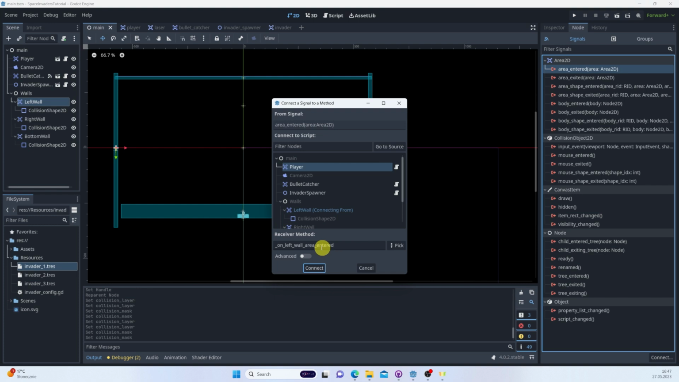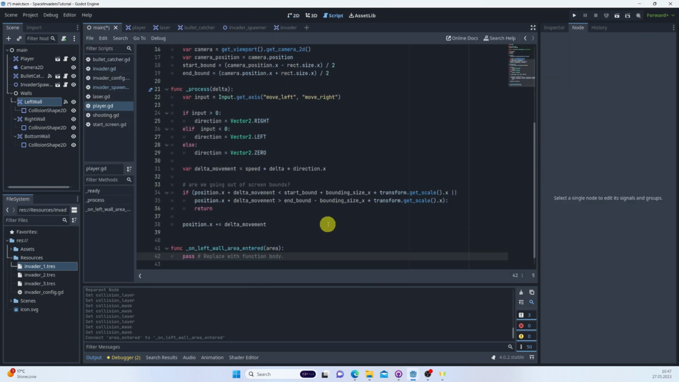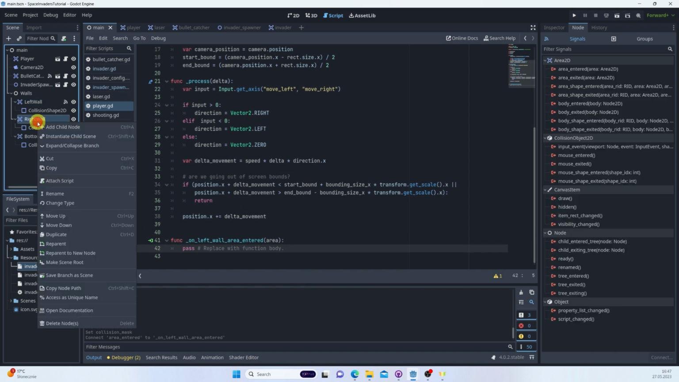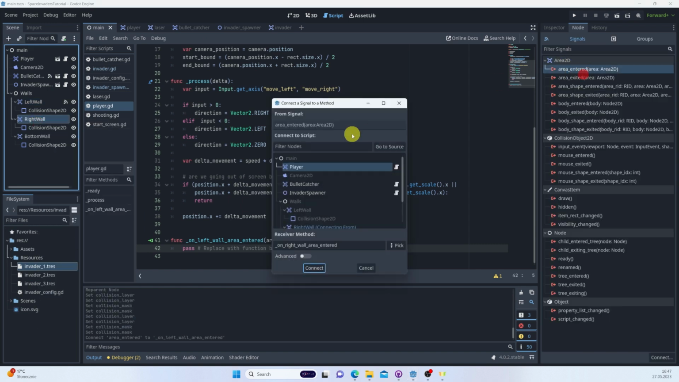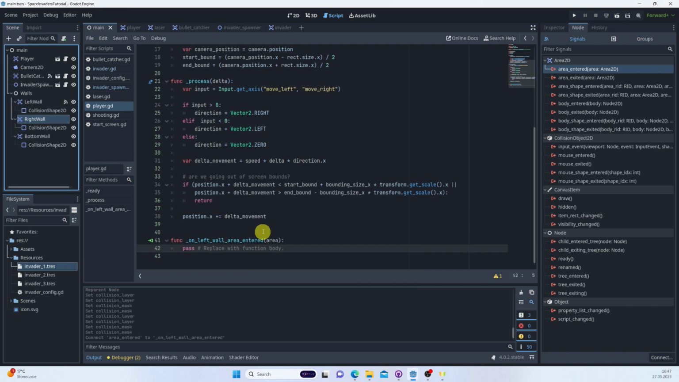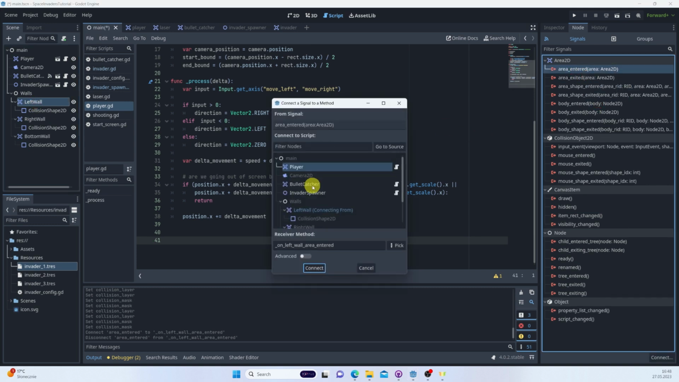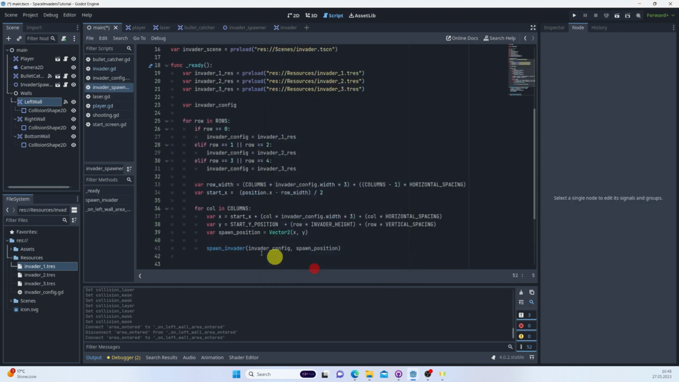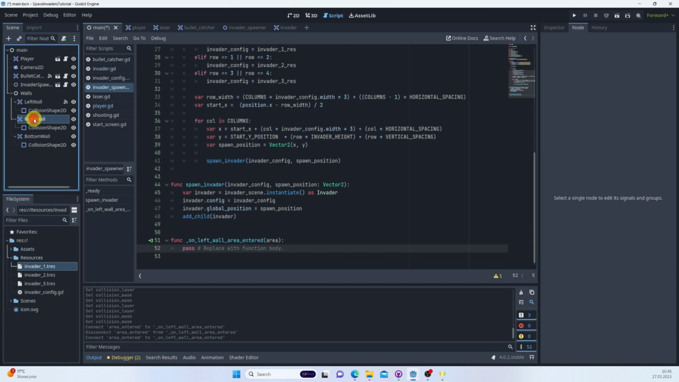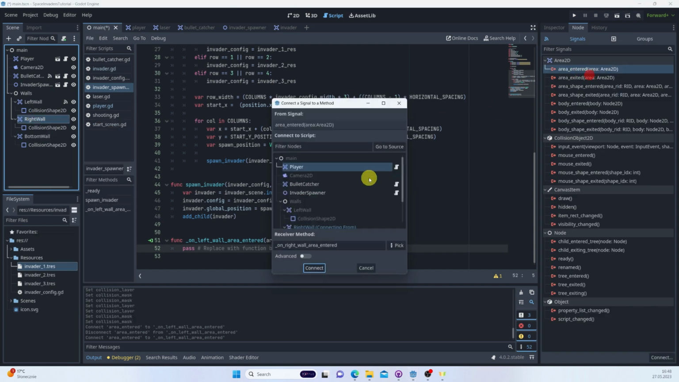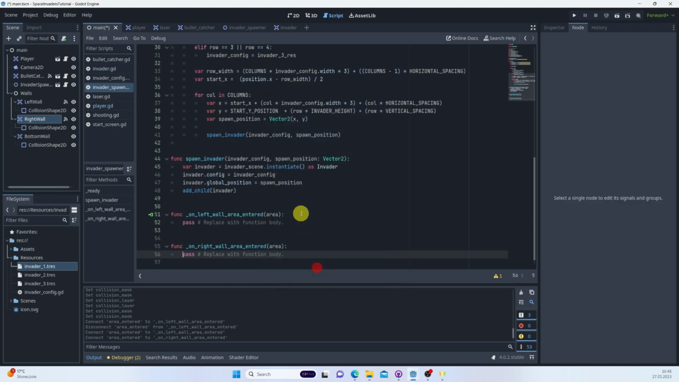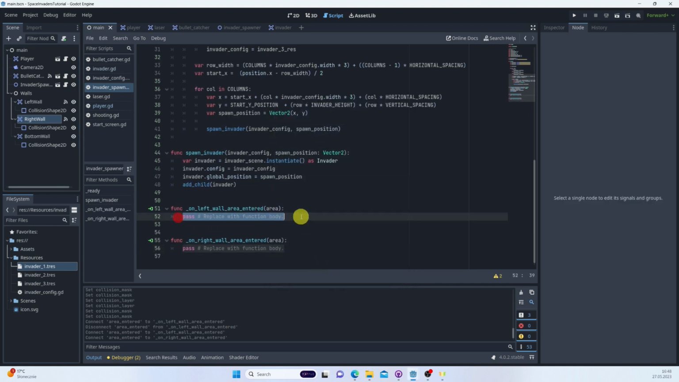Cool. Now let's set up the signals and the functions here. So let's say on left wall area entered. Cool. It's going to get generated here. Same here. Oh, not in a player. We added this to a player. No, sir. Let's disconnect that. We want to create that method in Invader spawner. On left wall area entered. Cool. And here also in the Invader spawner, on right wall area entered. Perfect. We can start coding away our movement.